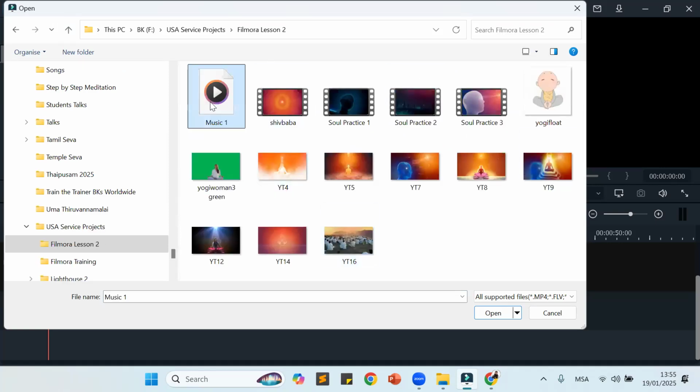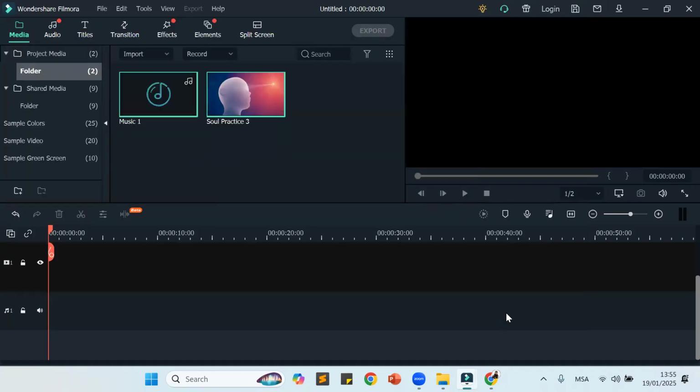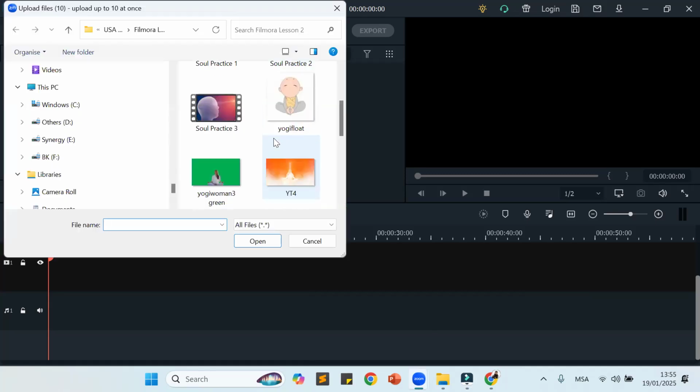I'm going to import the music, and I'm going to import the soul practice tree. Can you do that? I'm going to give you a minute. Meanwhile, I'm going to upload some more files in your chat box so that it might be easier for you. I'm going to upload a few more. Okay, hang on.